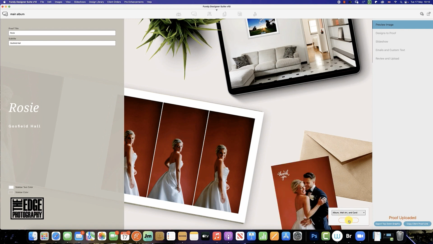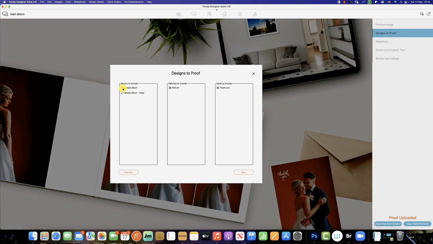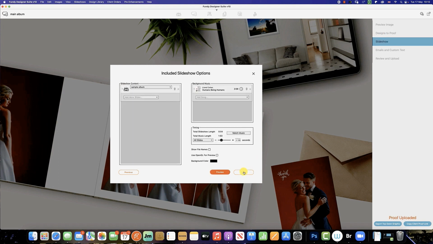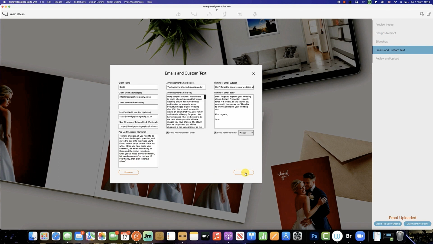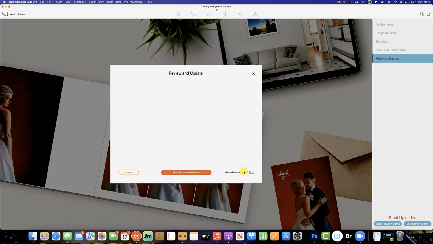So we go down here to next. We now want to upload the sample copy and the copy of the sample album rather than the main album, because this album is where we've made the changes. We select next, click through to next. All the information's already in here, so click next. We are now greeted with a new review and update.